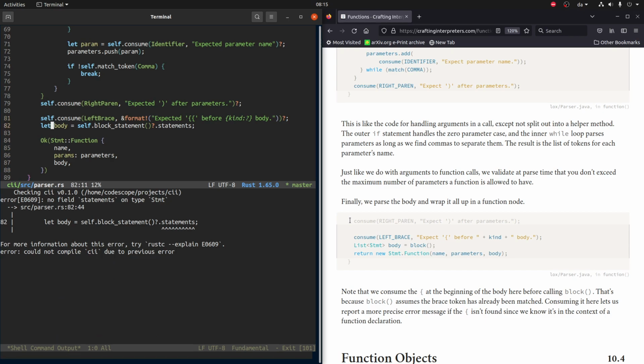And no, okay, because it just knows it's getting a statement. It doesn't know that it's a block statement. And anything else, we will just panic: block statement passed something that was not a block.